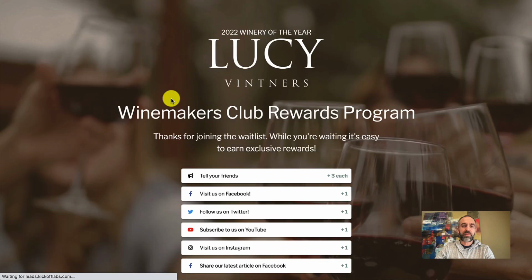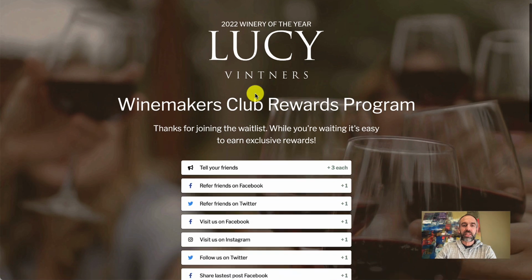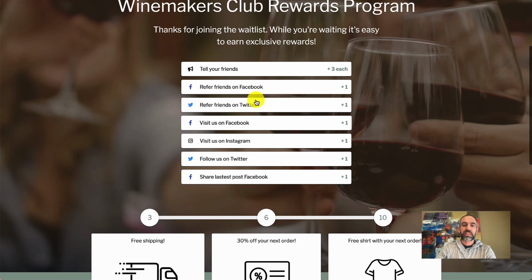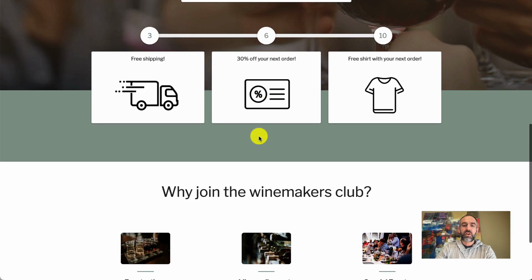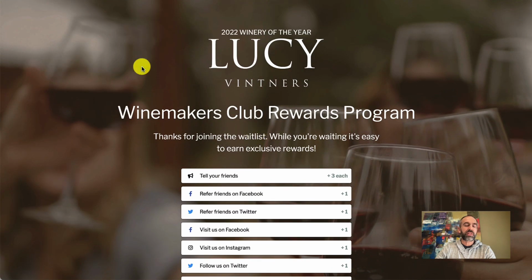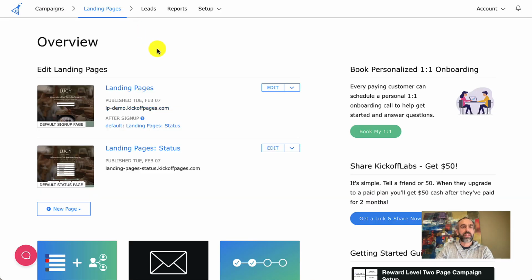So I've signed up and I'm redirected to the status page for the campaign, and you can see I've got my set of actions and some rewards, all things that you might want to configure, as well as changing the look and text on this landing page. Let's go back to the campaign and get started with all that.